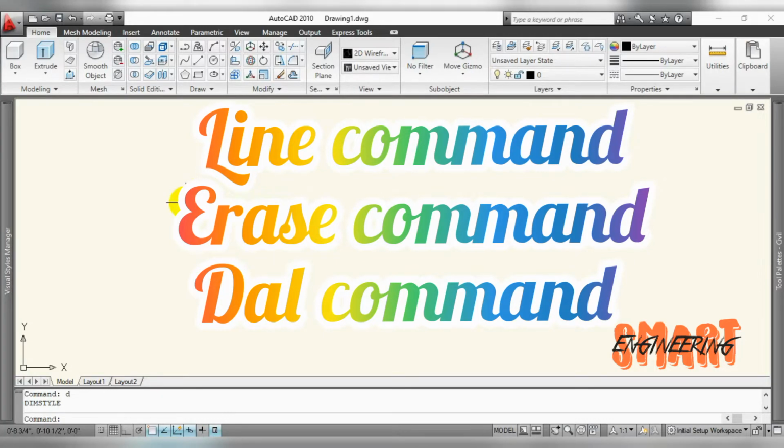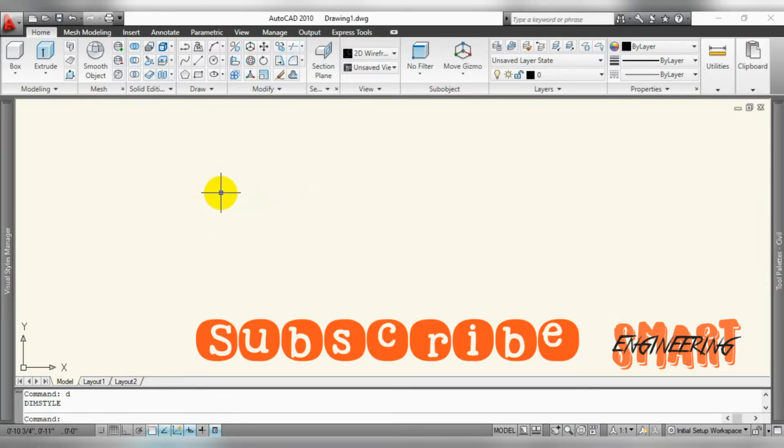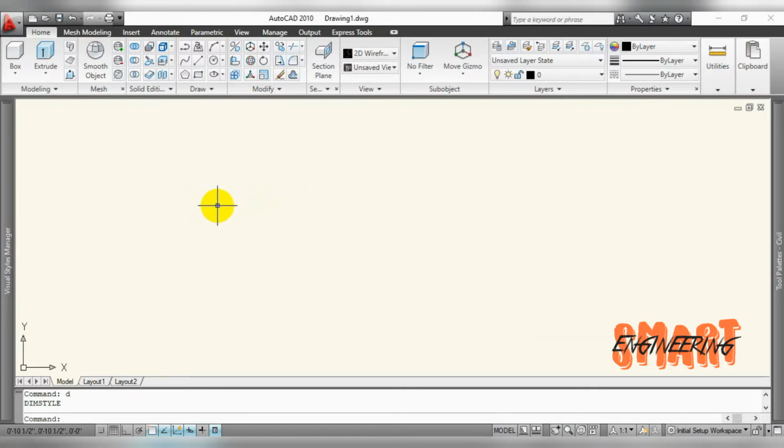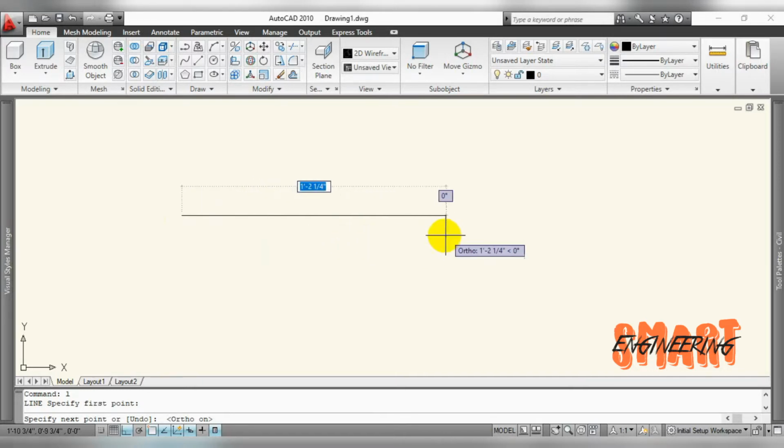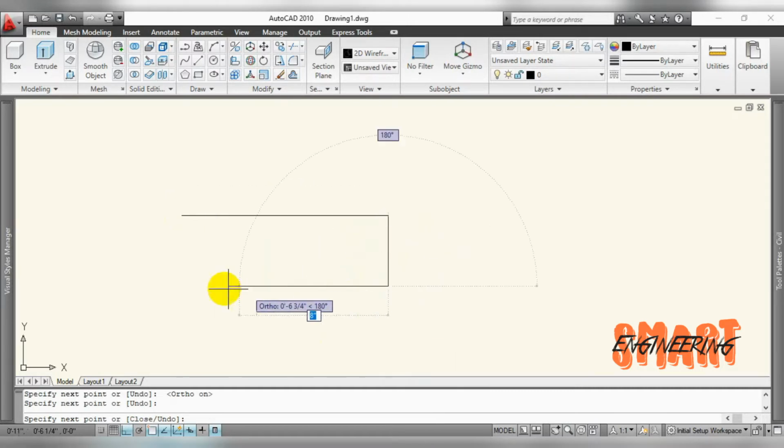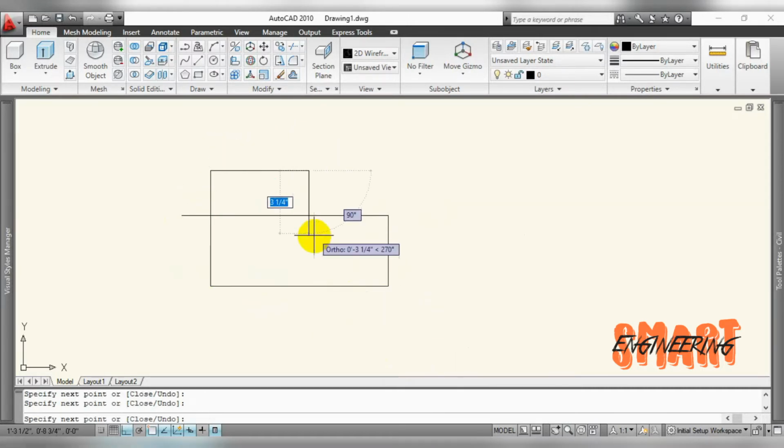So if you want to draw a line, the line command I'm performing now: L, enter, and drag. Now F8 is ortho on/off. If it's on, the line will be straight; if it's off, it will be zigzag. So now, without a scale length, you can draw like that.